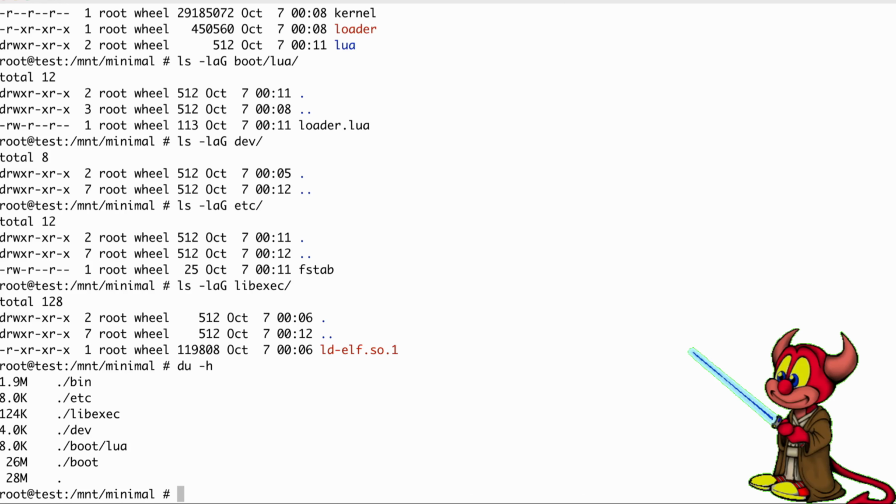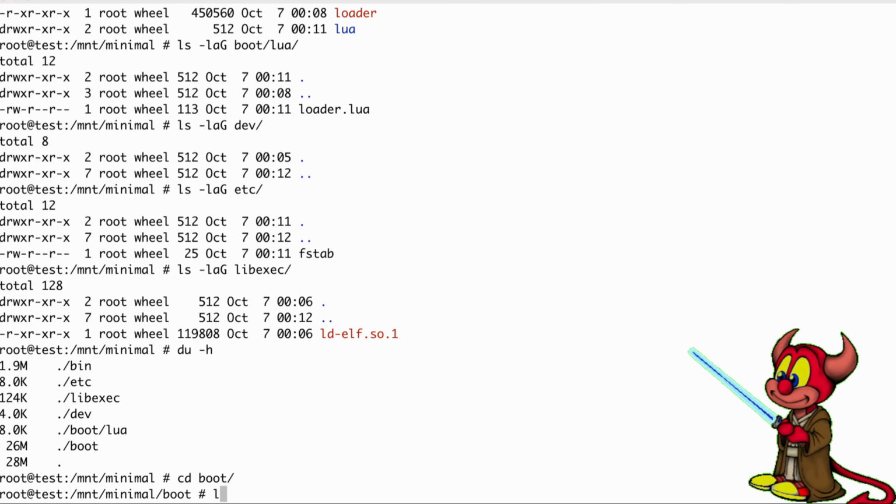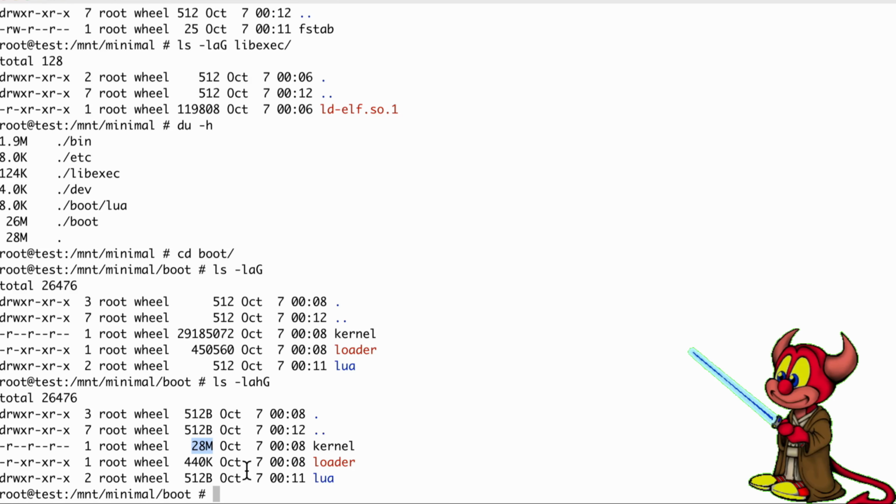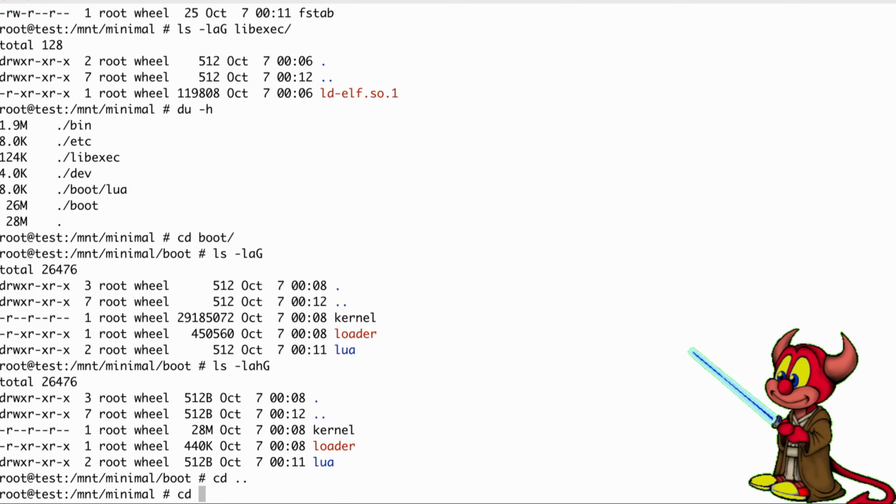How much is this occupying? This is occupying an amazing 28 megabytes, because actually the largest file here is the FreeBSD kernel. Let's have a look at this. So boot, and the FreeBSD kernel is taking up 28 megabytes. So this is the largest file. So in the bin we have really very little.